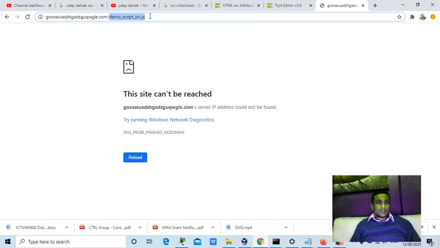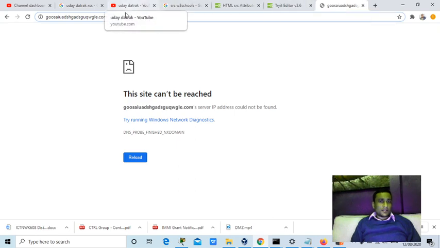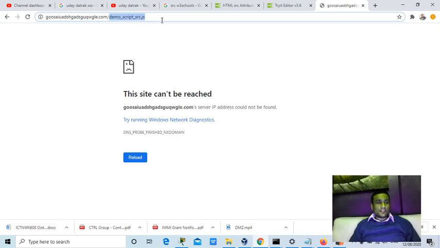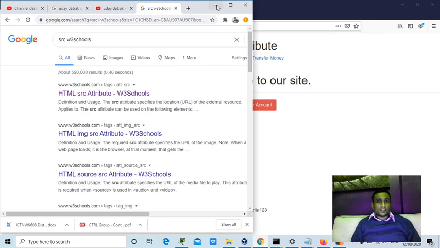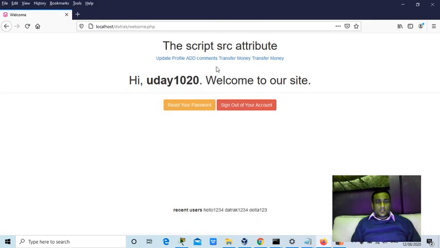Now what happens, as soon as any user logs into the application, this malicious JavaScript will be loaded, and it will steal all the cookies from all the trusted users, guys. So that's the serious security issue. So how can you check it?